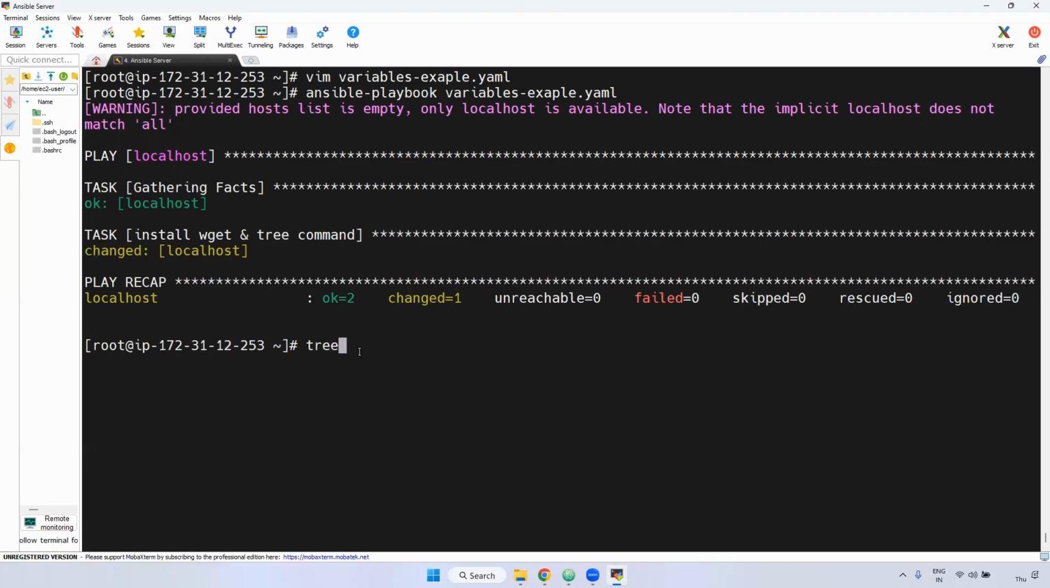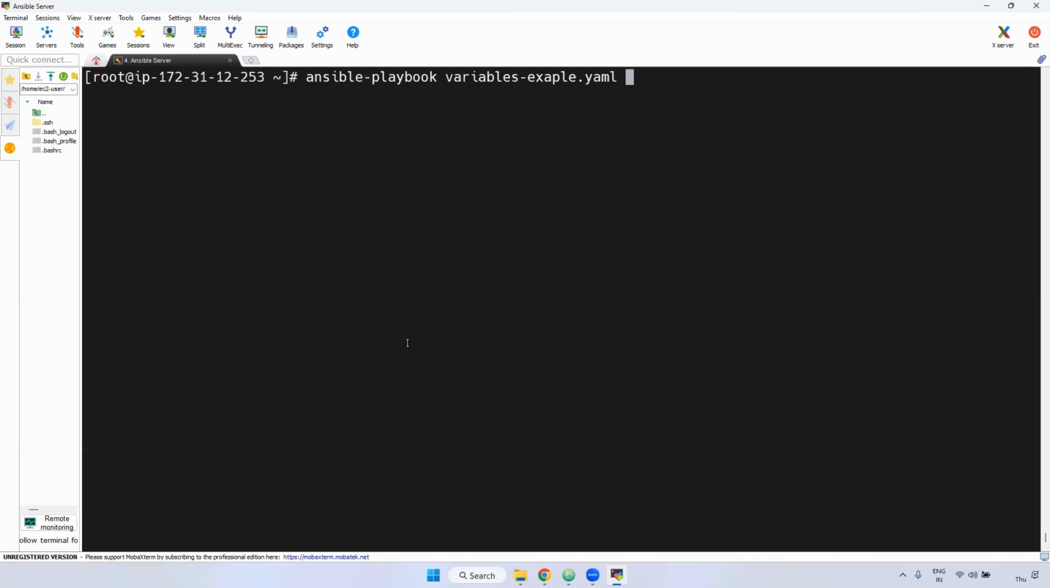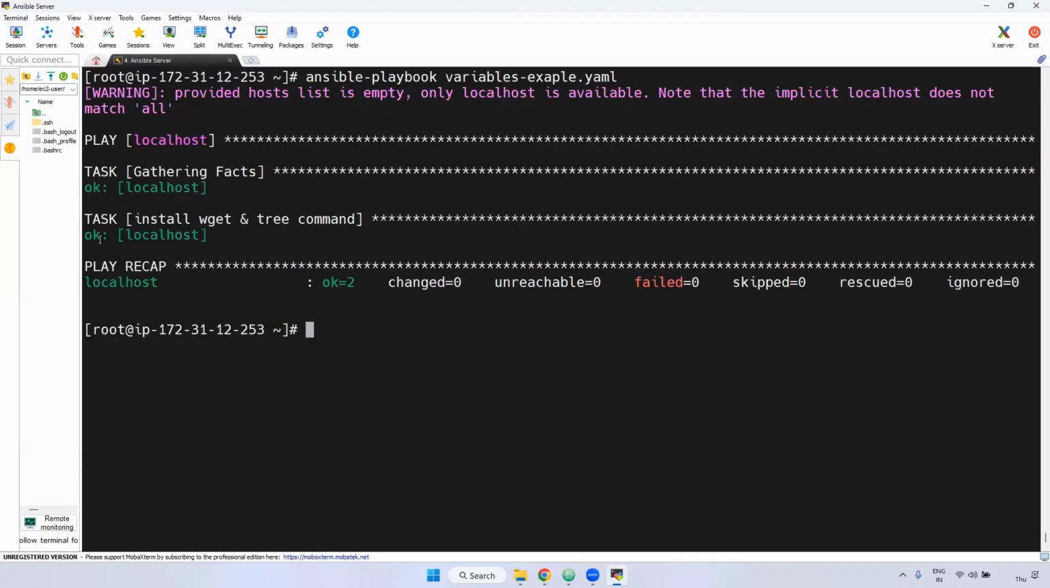Now I'm using the 3 command. If you observe here, 3 is working fine. Got it, right? This is how you can declare the variables. These particular variables I have declared here, right? I'm running it. Let's see. Currently it will show okay, the reason is earlier we have installed, right? Next time if you run it, it will show like it is already installed. That's the reason it will show okay.